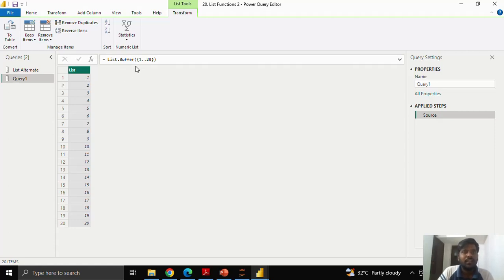List.Buffer gives the stable list, which is saved in memory, and there will not be any changes once we use this List.Buffer function as a nested function within other functions. So this is something called a stable list, where the data is saved in memory, and it helps in evaluating in other functions. I'll rename the query as buffer. So List.Buffer gives us the stable list.